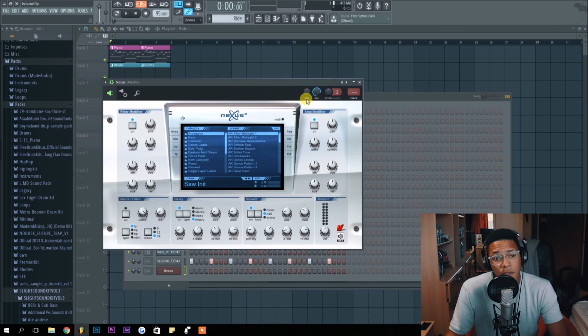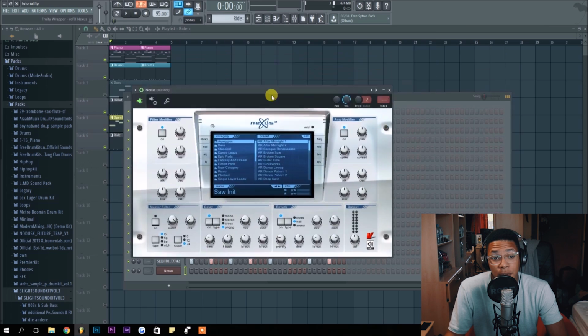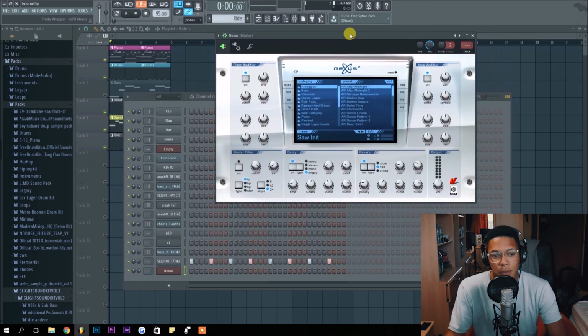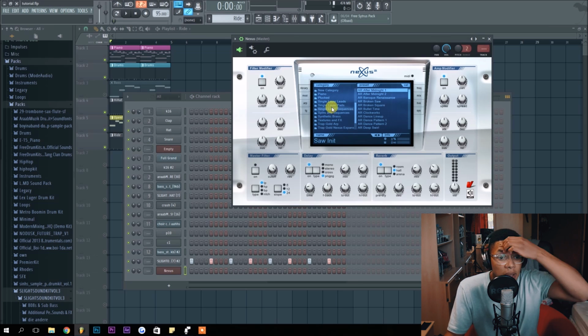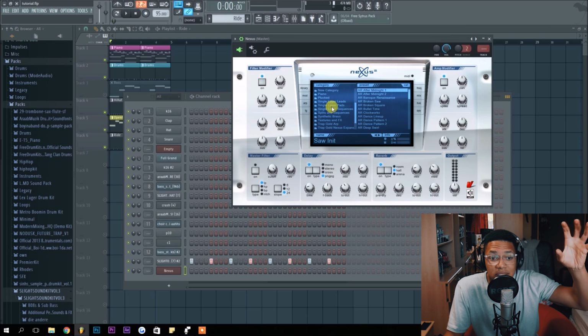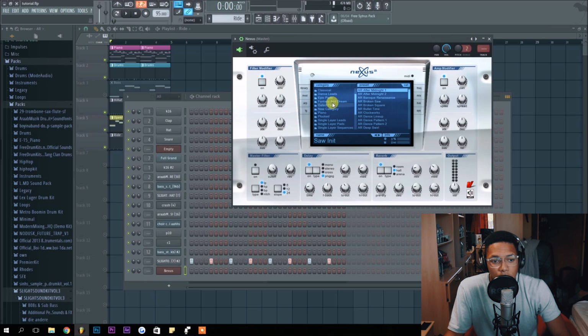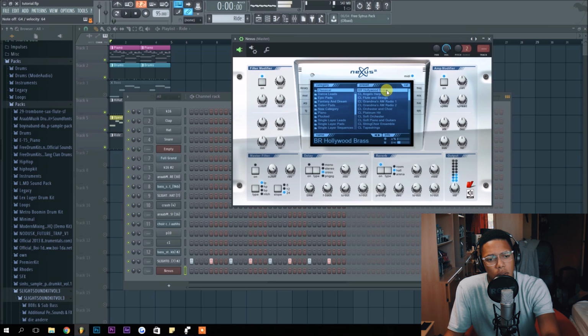If you don't know this, you're probably new to producing, because Nexus is one of the most used plugins for almost every style of modern hip-hop. It's got a lot of preset sounds that you can then change and modify. But I'm going to go to the classical category over here and maybe take a little brass. Maybe let's quiet that down a little bit.